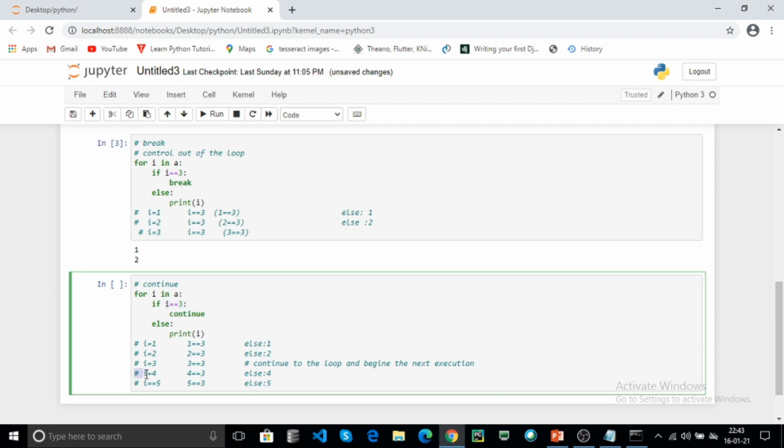After the matching condition, the I contains 4. Here the control does not go out of the loop. Again it begins the execution. After continue, it again begins the execution. I contains 4, it checks the condition 4 equal to 3, the condition was false, the else block was executed. Finally I equal to 5, 5 equal to 3, the condition was false, the else block was executed.